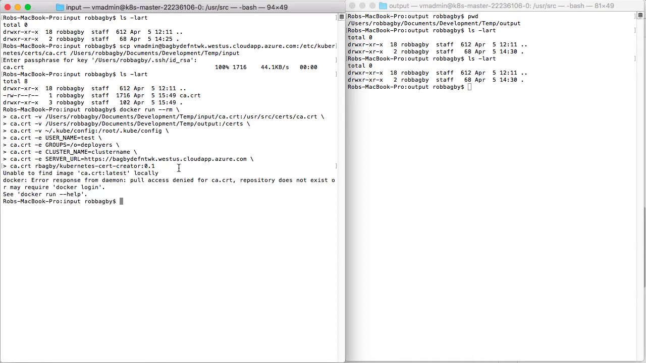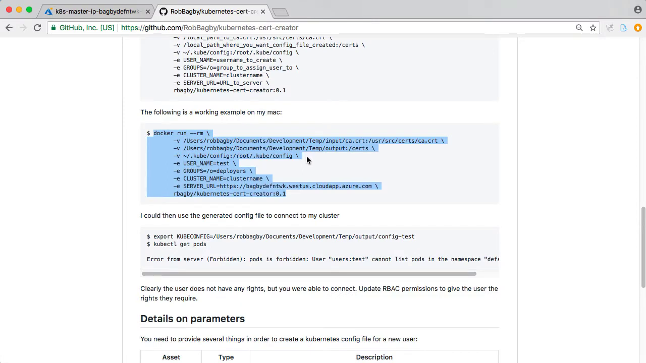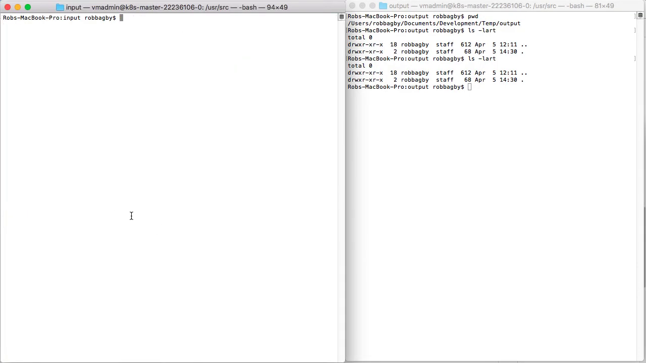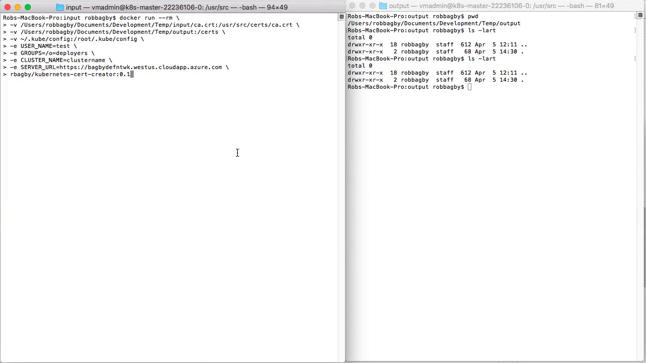So it was unable to find this. I copied things improperly there. So let's go back out here, and I will copy that into another location. So let's see if this works a little bit better. Okay, you can see that I've fixed that up. I'm not sure where those other commands are coming from, but we're going to see the container do its work.